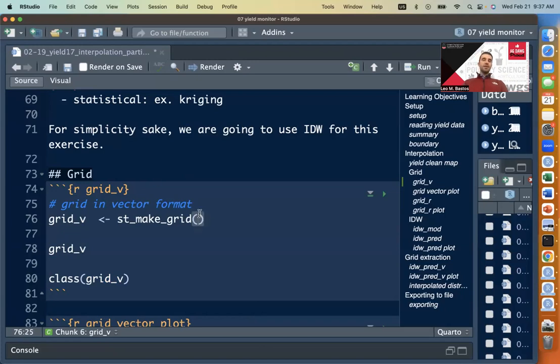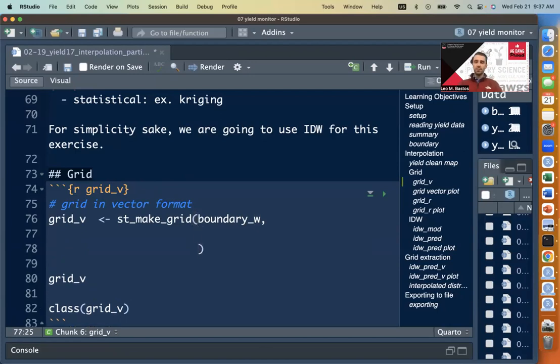The first thing we give here is the boundary, so it knows where in space this grid is going to be based. Our boundary is that object we imported called boundary underscore w. You give it a comma. I'm going to break the code just to make it easier to see.